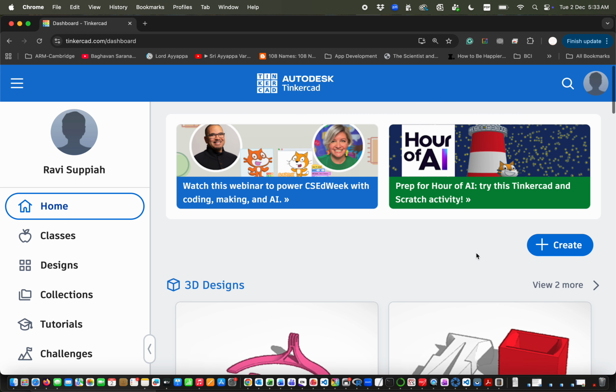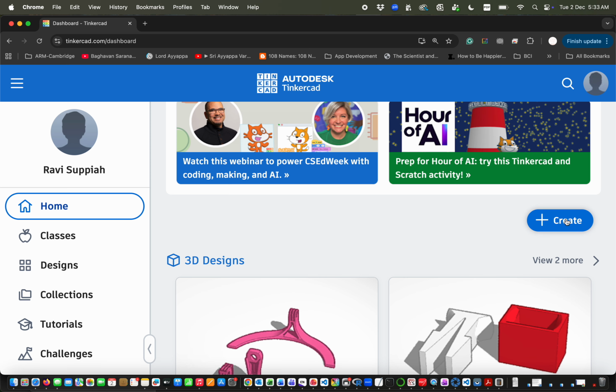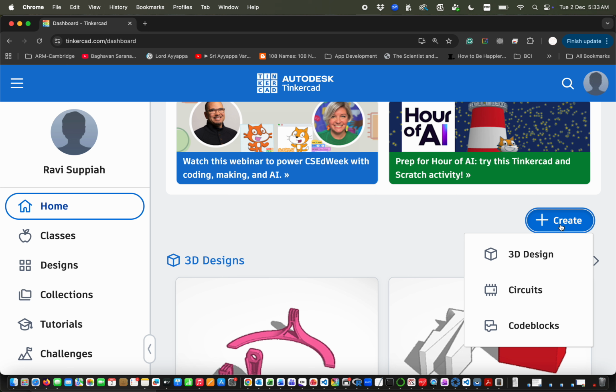To get started, on the right hand side you can see this plus with the create button. Click on this create, and we can do 3D design, circuits, or code blocks. I'm going to focus on circuits, so let's go and create a very simple circuit here.